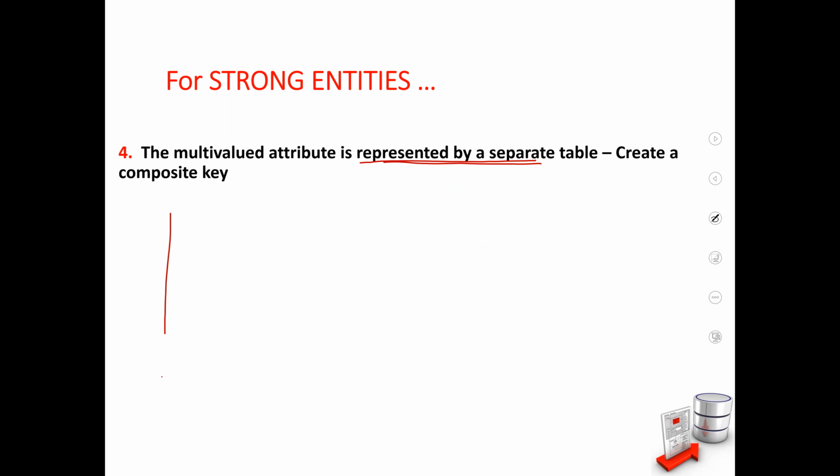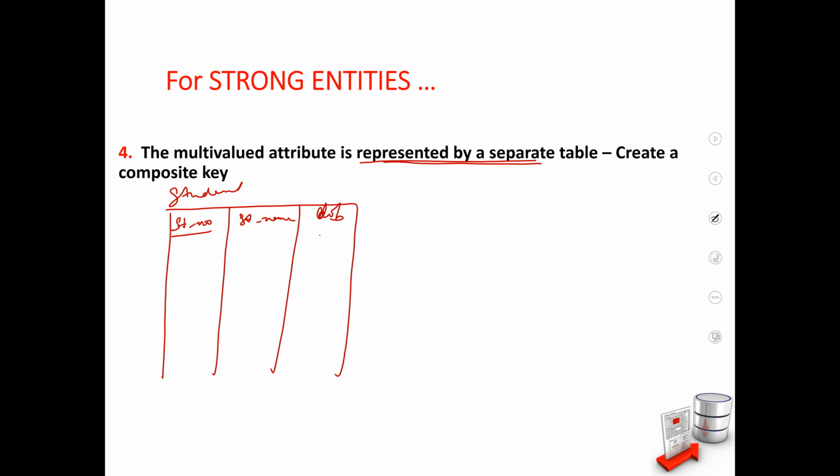As of now, I just have my table here, student, with student number, student name, and date of birth. I've not included anything else. The table will continue. If you remember, your student has a phone number, which is multi-valued. You can have more than one phone number in your details. You will have a mobile number, you will have a landline number, and so on.